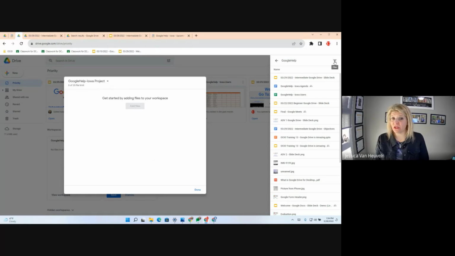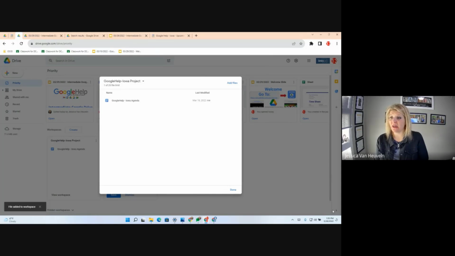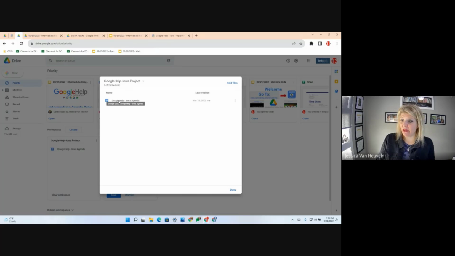I could refine my search or use the filter option. I could choose file type. The one I'm looking for, I know, is a text document, which means it's either a Microsoft Word or a Google Doc. So I'm going to go ahead and select a doc type, text file type, and I want to choose a GoogleHelp-Iowa agenda. This is a great example of a working document that I'm working on at all times, right? An agenda comes up every time you have a meeting, right? So in this case, maybe I meet weekly with my Google team. True fact, I could always quickly find my agenda in my priority. So now I have GoogleHelp-Iowa agenda as one of the 25 files I have.